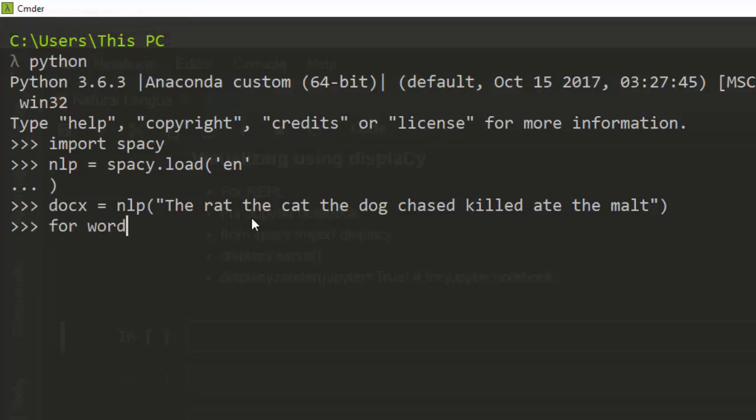So for word in dogs, then it's going to be print word.text for our tokens, then word.pos for our part of speech, then word.dep, which is very powerful, going to help us to show the relationship, the syntax dependencies between all these words, which is quite simple and interesting.